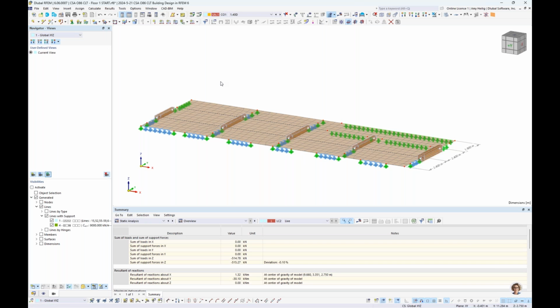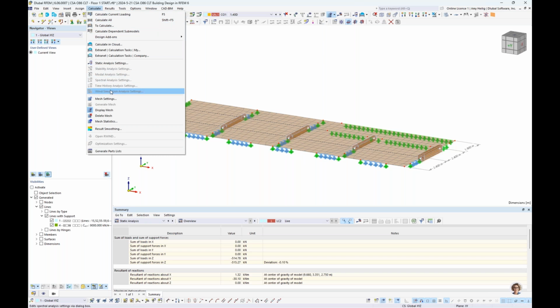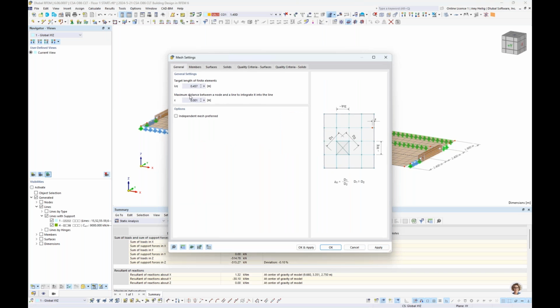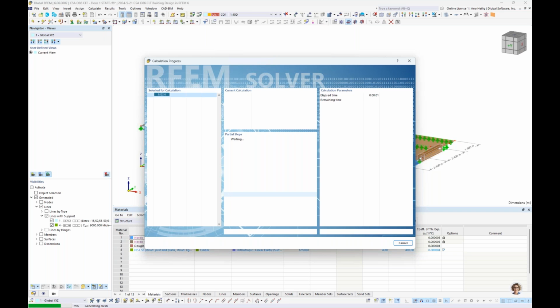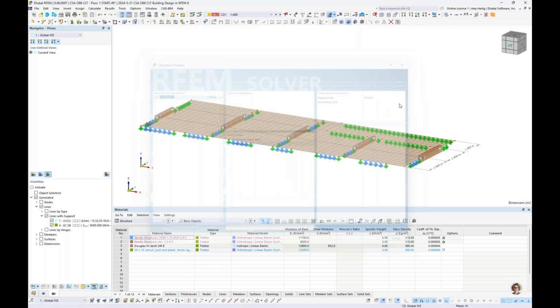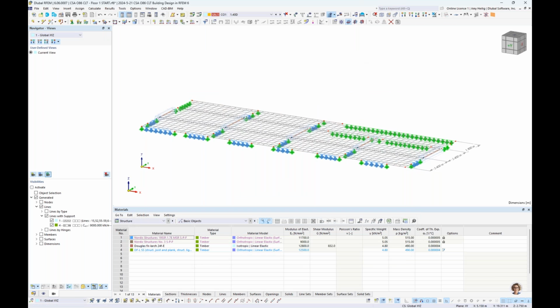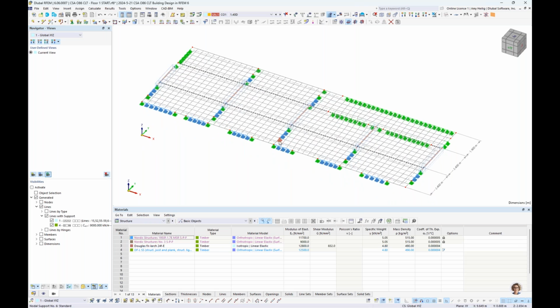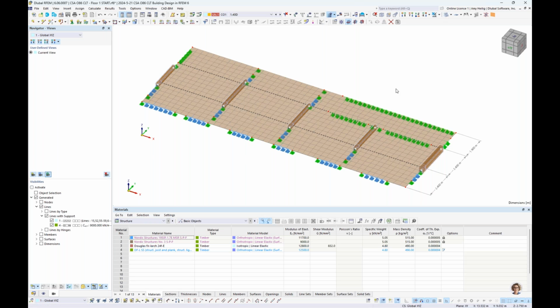So before we run the analysis portion, maybe one more thing that we would want to check under calculate mesh settings, we can adjust our global mesh here to maybe something slightly more refined, such as 0.4. We can regenerate the mesh and take a look at it. And keep in mind too that of course mesh refinements are possible for any of these lines or nodes or maybe individual surfaces as well, but everything will be meshed automatically according to the global mesh otherwise.